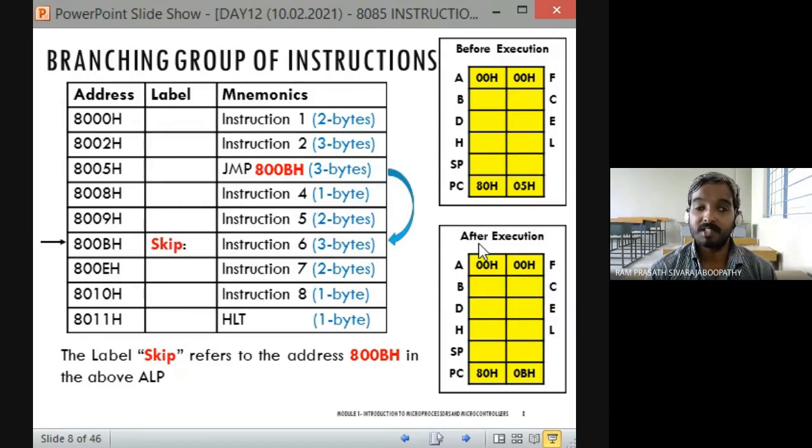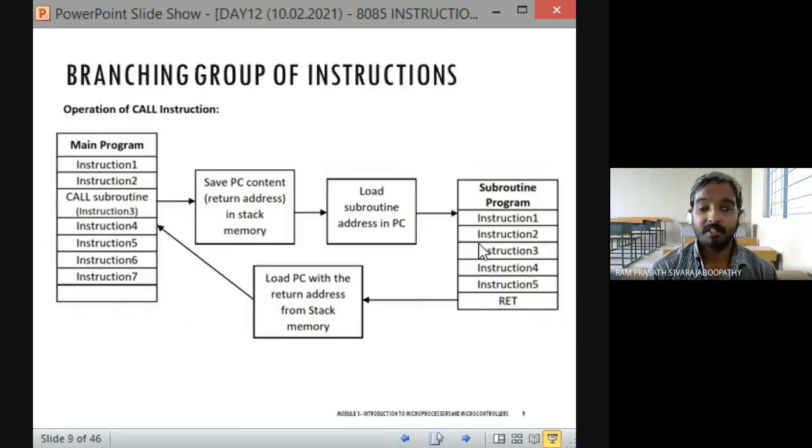That means you can jump anywhere. Totally we have 64 KB memory locations. You can jump to any memory location. Fine. So that's all about the jump instruction. Okay. Now we'll go with the call instruction.